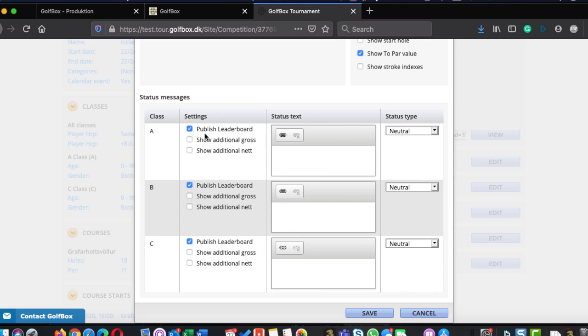There are some options down here. You can publish the leaderboard. If you have a C class, but you don't want that to be public, you can unpublish it.